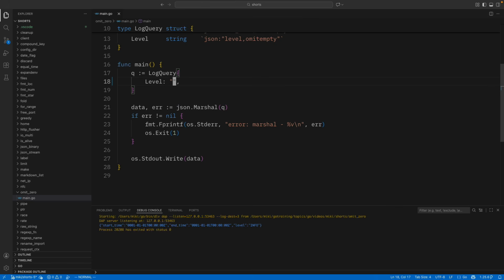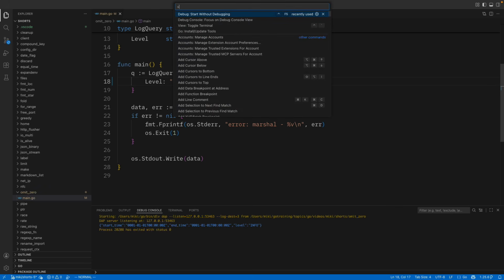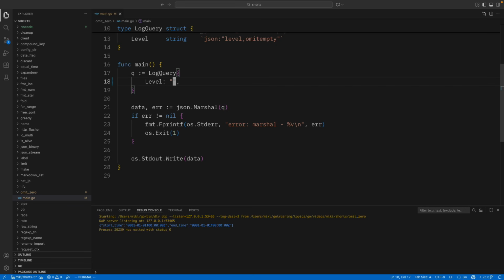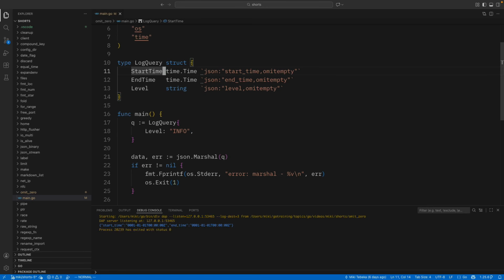If you're going to make the string empty, you see JSON now omits the level field because it is empty. So what Go 1.24 added is another way of doing that. And what we can do is we can replace the empty with zero. And omitzero means omit the zero value.